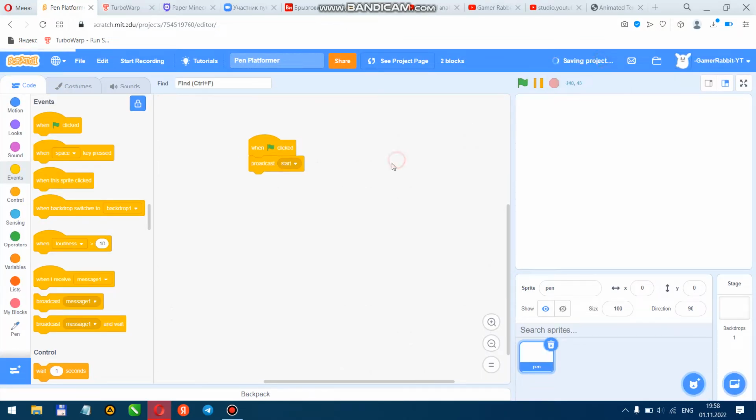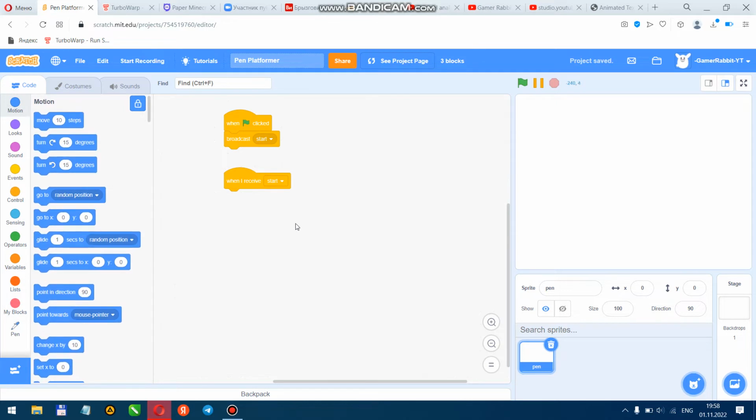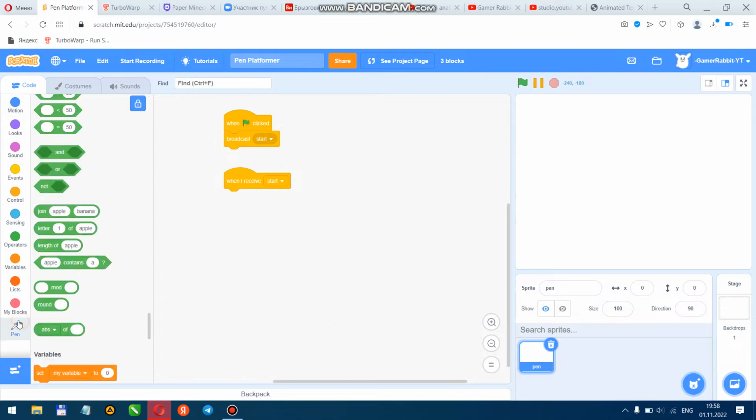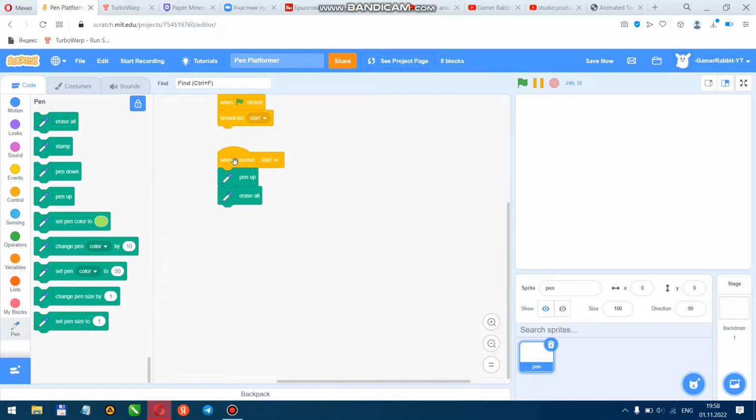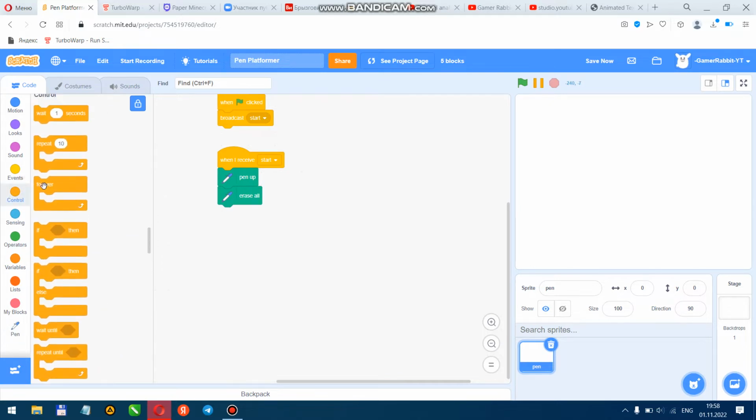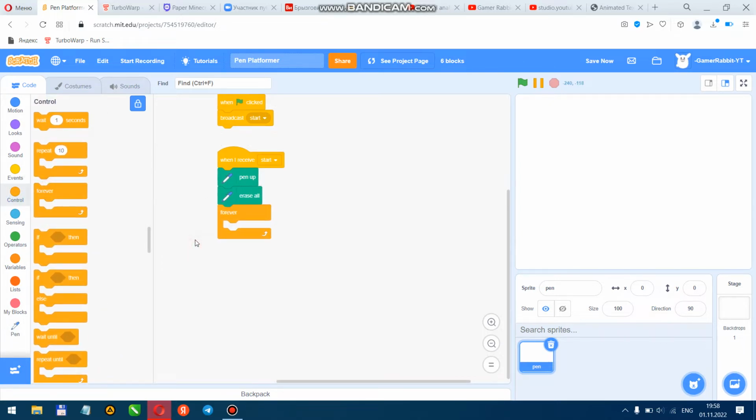Though pen games are easy to make, you just have to know how to use the pen extension, and that will be easy. So what do we start off with? First we pen up and then erase all, to not make a single dot after we erased all the other ones. Now we put a forever loop, so our game updates every frame.